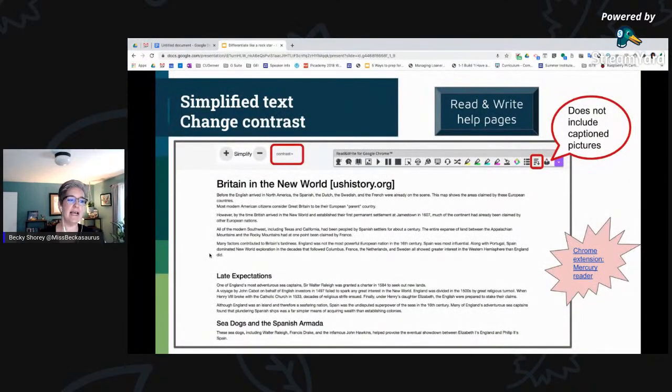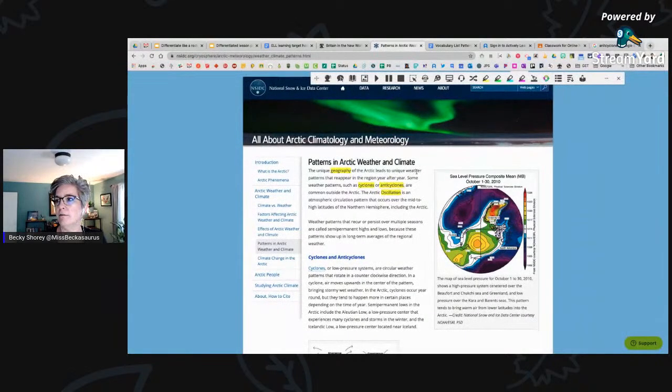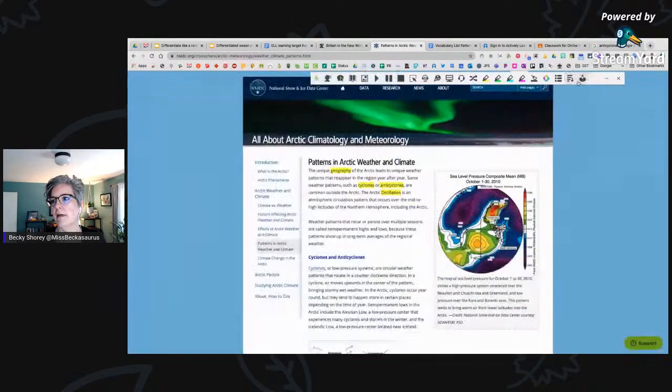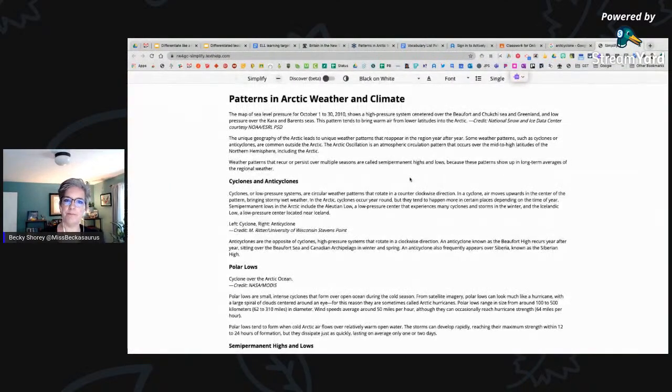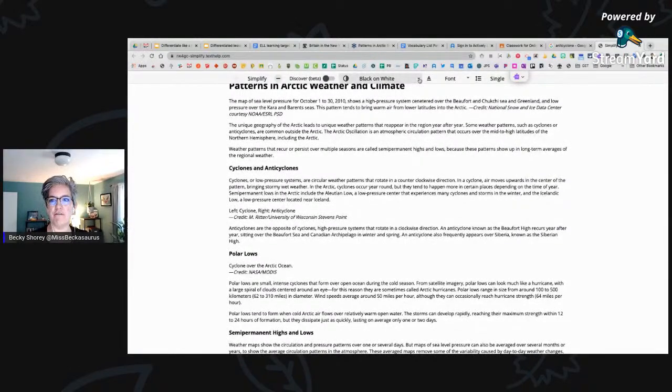I can also take text and I can simplify it, okay? So I'm going to go over to this article and I'm going to hit this button right here, and I'm going to simplify the page. It has taken off all of the stuff. Now it's also taken off some of the images that I want, so I might want to pull those images back over, but it's simplified all that distracting stuff over on the sides, right? I can also change it from black on white to white on black, yellow on blue.